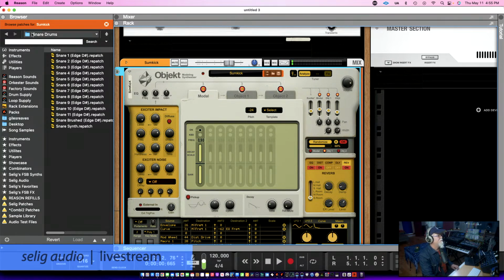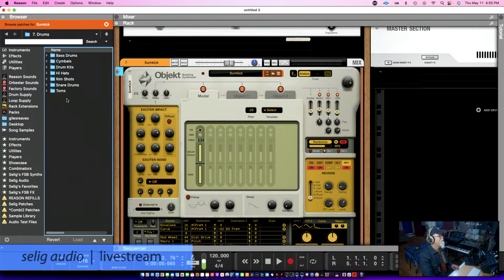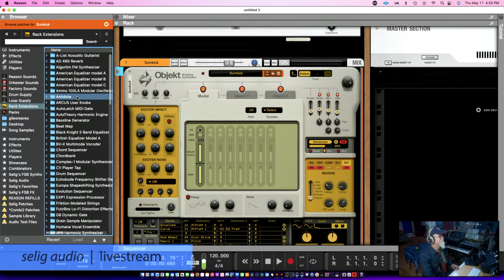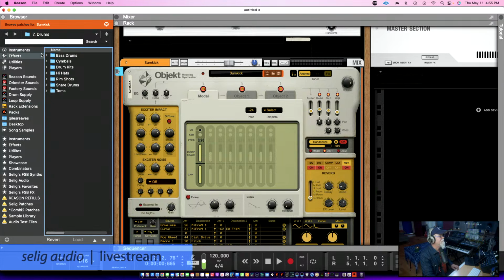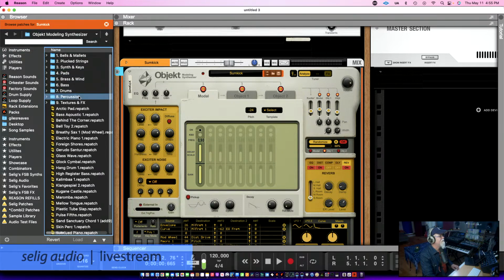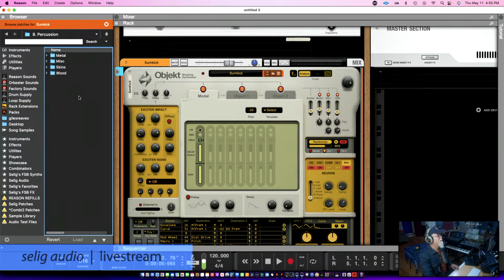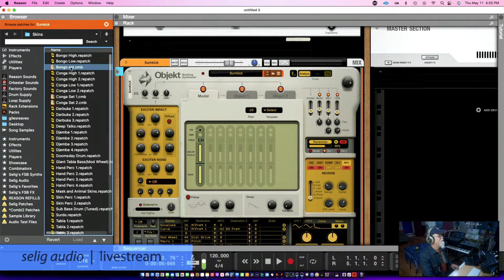There were some good almost orchestral drums. I was not quite as happy with the cymbals. Oh no, that's not what I meant to do. Here we go. I meant to come out of that. Percussion maybe. Metal, skins, wood. Let's see. Bongo. Oh, I haven't even gone into this folder. Oh my gosh. Okay, sub-bass drum. This is what I'm looking for.